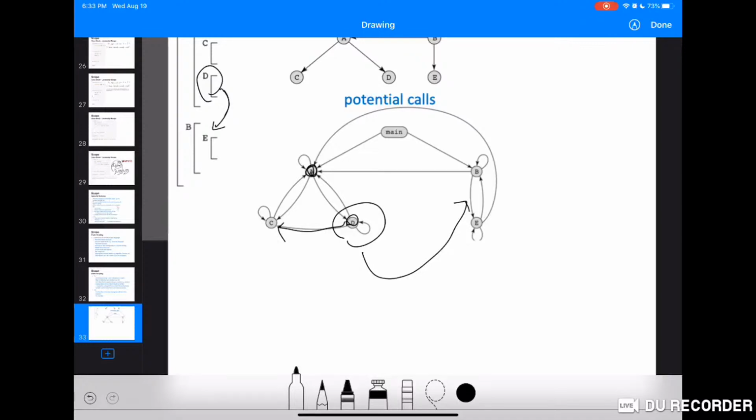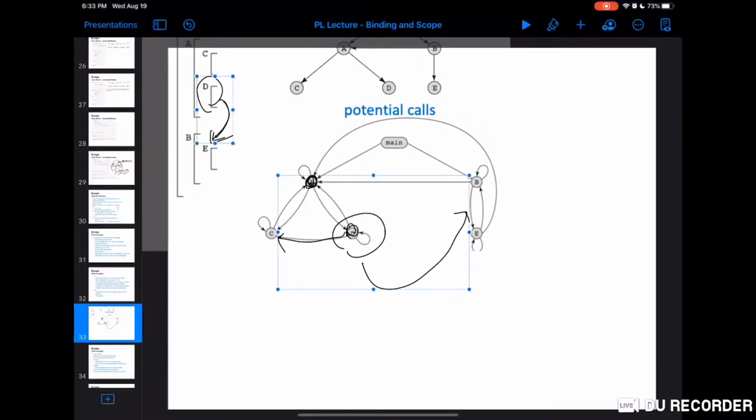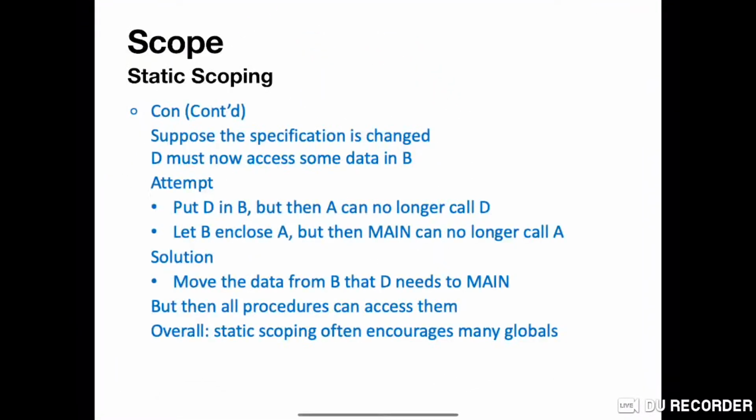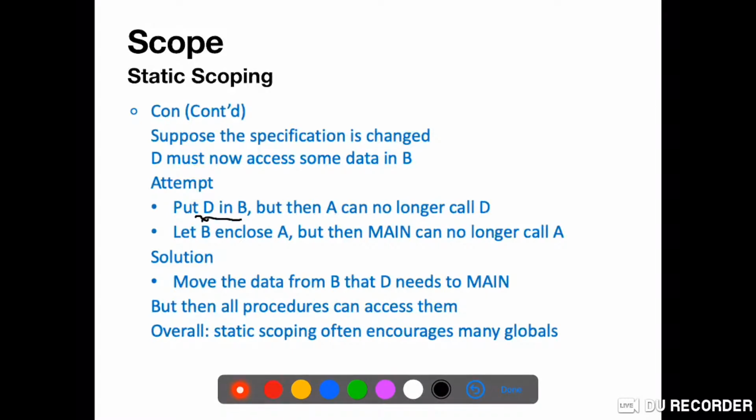So if you move D to this block, then this A could be broken, and inside D, when D references C, that could also be broken. So that's the problem: if you want to move D under B, then you need to take into consideration all those situations too. And so this would probably not be a good way. Okay, so you can put D in B.